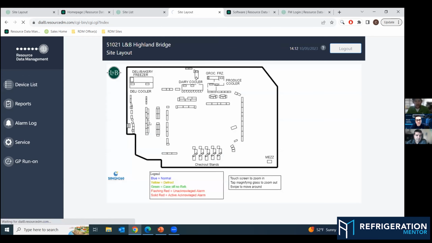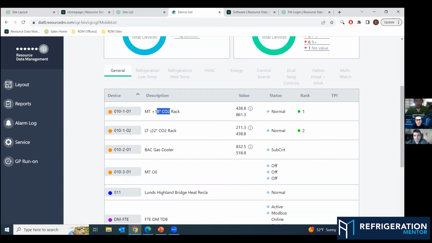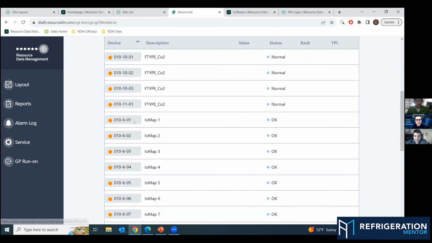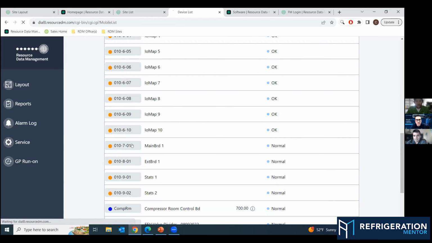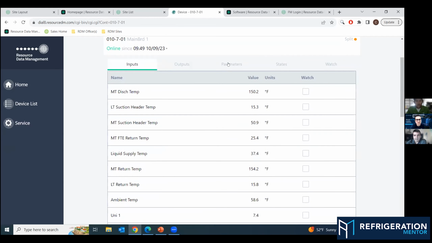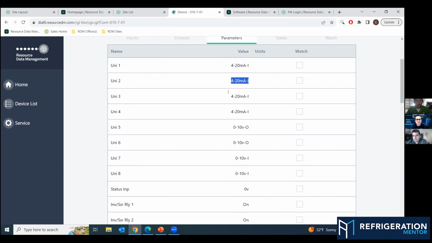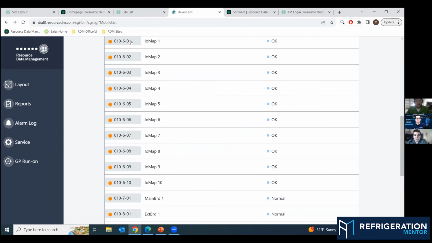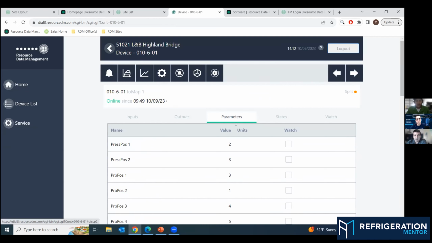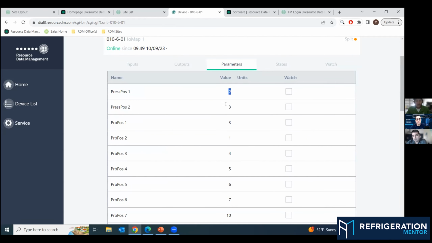So in setup, this rack controller is split into parts. It's split into suction group, gas cooler group, oil control, and then over here you have your IO mapping and general setup. If you go into main board, this is where you're going to set up your parameters, like what kind of universal inputs or outputs you're reading on those actual points on the board. And then in IO mapping, for our medium temp group here, this is where you're actually going to tell the board which input and which output you're using for certain functions. So on a suction group, your first pressure position is always going to be your suction pressure. Your second on a transcritical controller is going to be discharge, and then you have two optional monitoring.